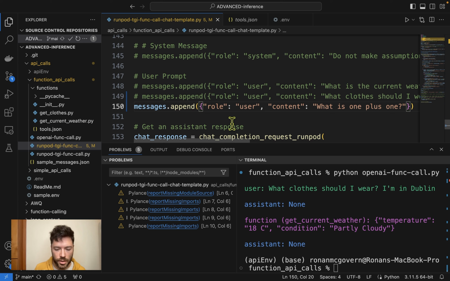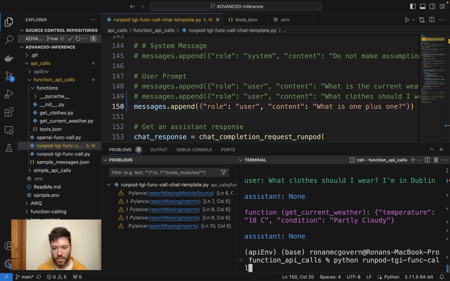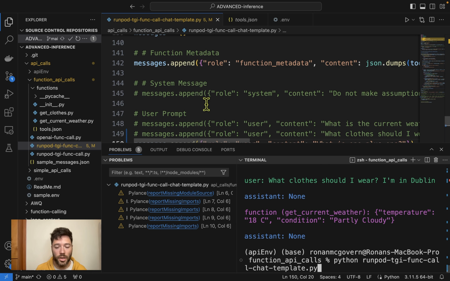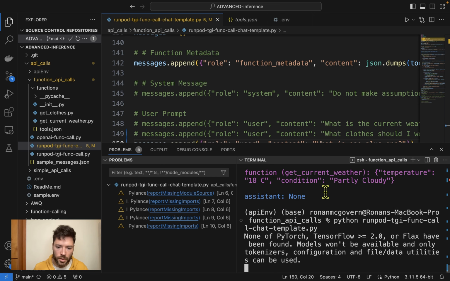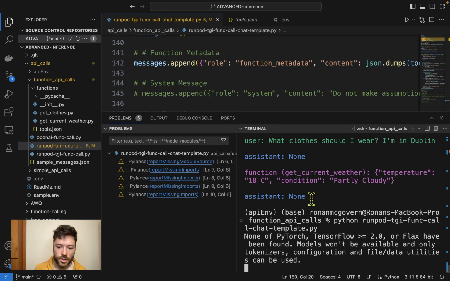So let's go across, and we're now going to be able to run this script here. So Python run pod. Sorry this is so long, but I wanted it to be descriptive because it's a run pod server running text generation inference for function calling specifically, and it uses chat templating. So you don't need to set up the prompt yourself because we use this tokenizer.apply chat template. Okay, so now calling with our simple question.